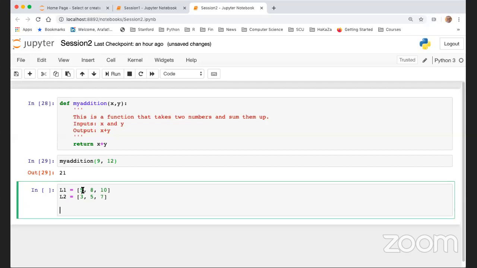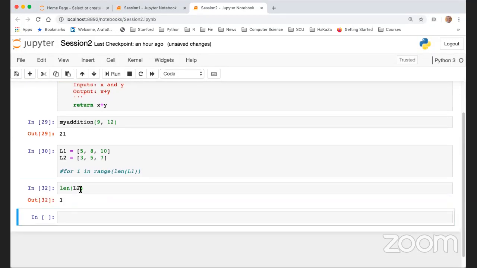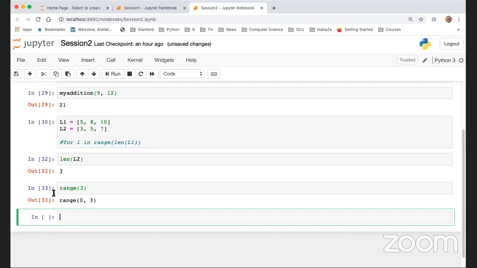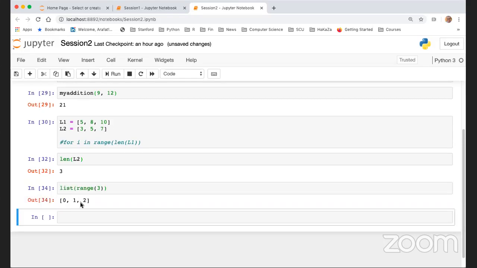In this case, I need to loop. It's a for loop right away. Then for I in range of what? Len of L1. As a reminder, let me comment this out, and just get L1 and L2 added to the memory. If I say len of L1, that gets me 3. Len of L2 is 3, of course. Now when I say range of 3 here, that gets you this list, which is an iterator. You see it's 0, 1, and 2.